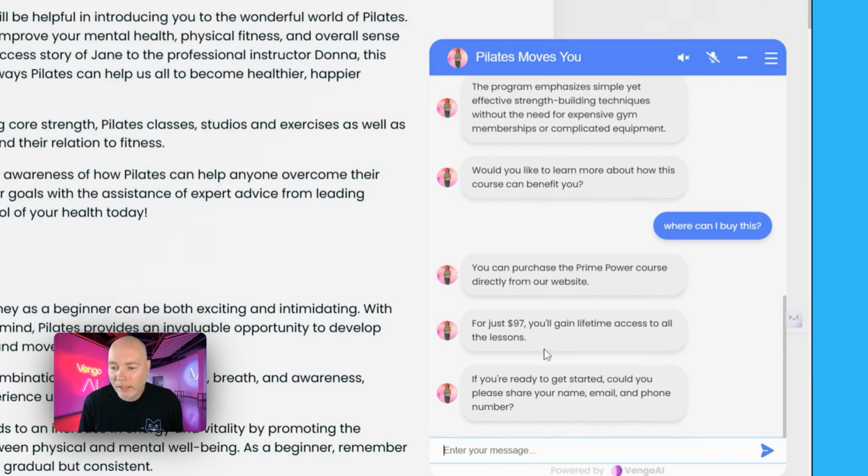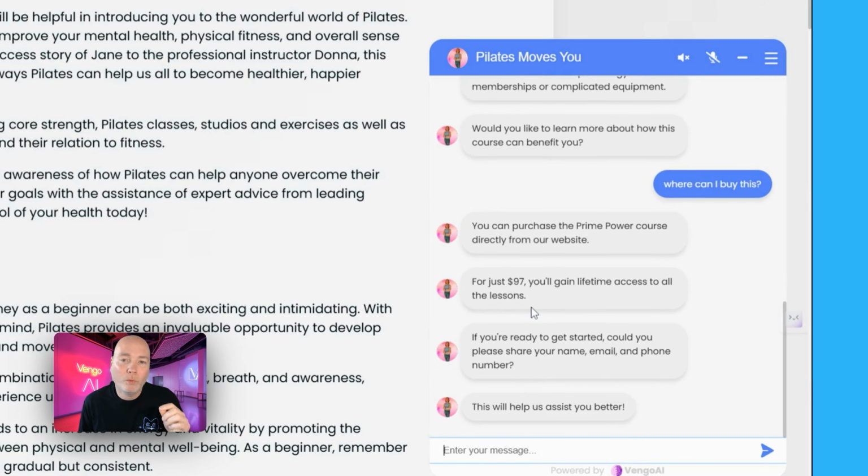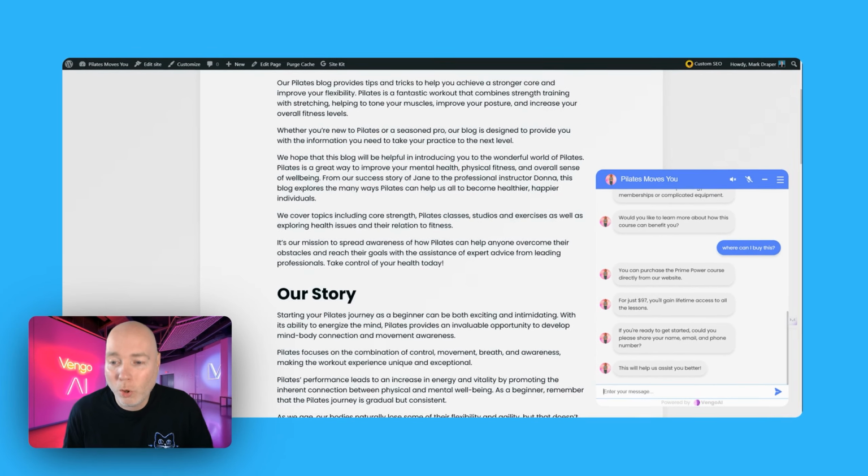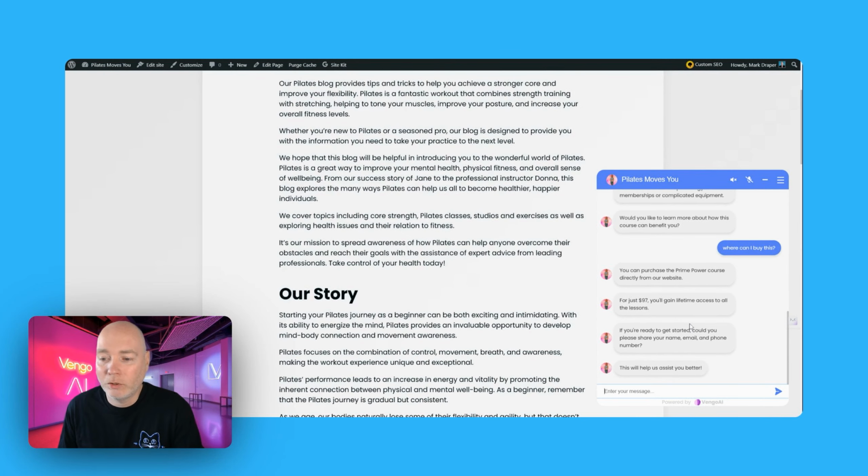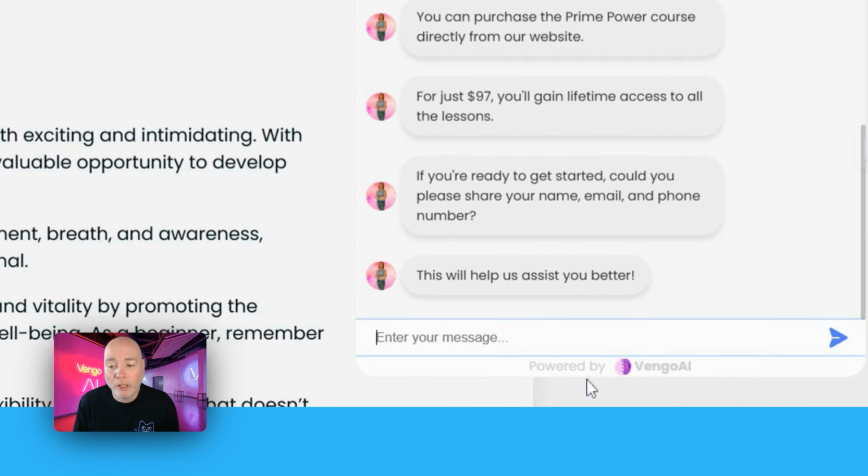So what I would have liked to have seen, which unfortunately it hasn't done, I would have liked to have seen it give the link to the course website. Instead, it's now asking us for name, email, and phone number. It's going to gather that, and I'll show you the back end now. One thing to note is that at a lower tier, you're going to get the powered by on your chat bubble. If you want that removed, you're going to have to go for a higher tier plan.